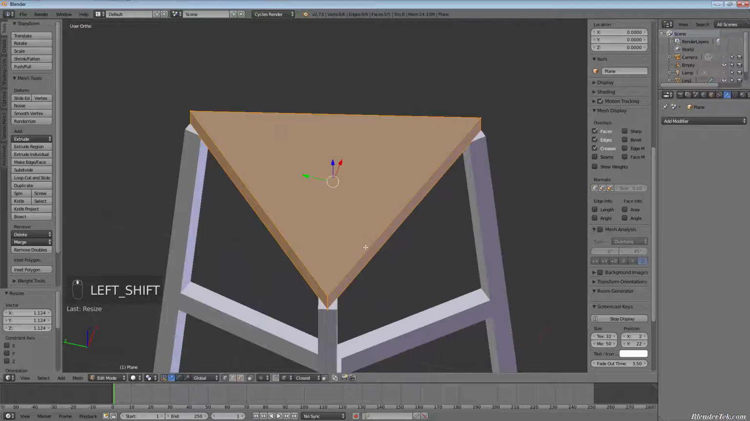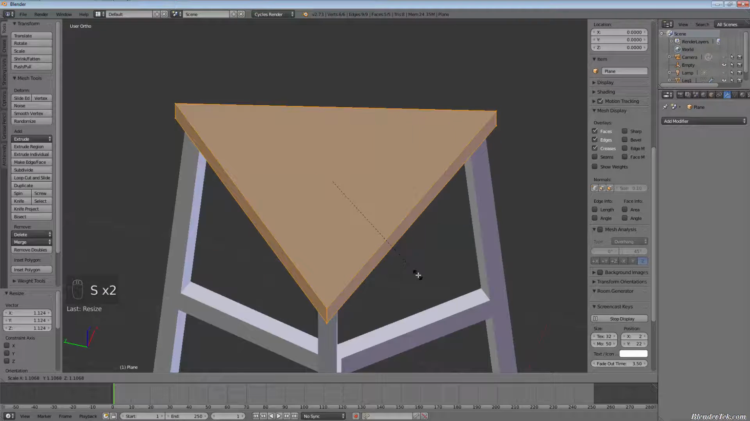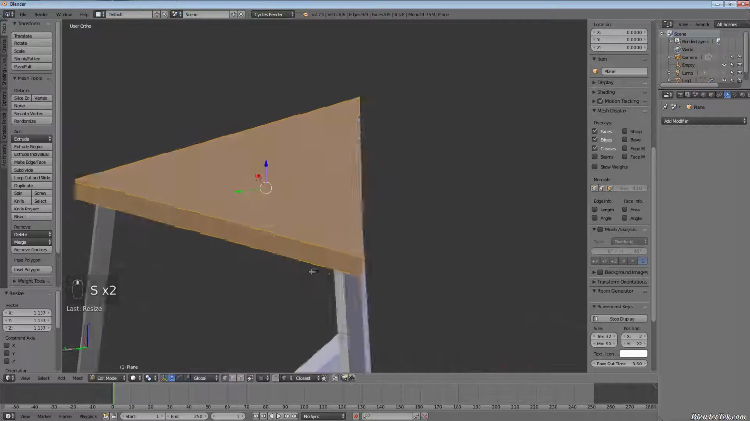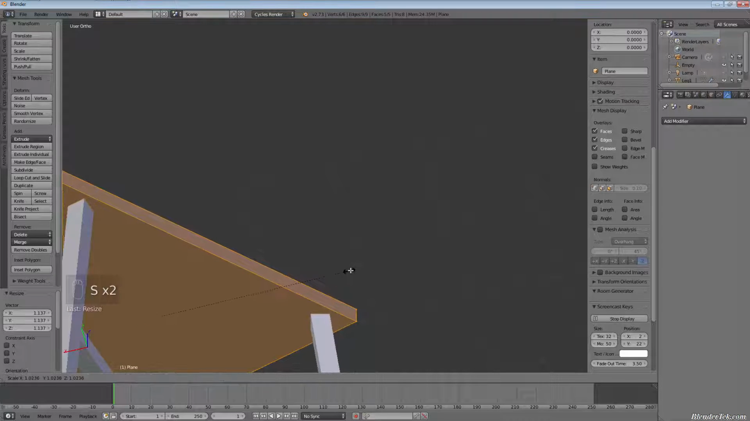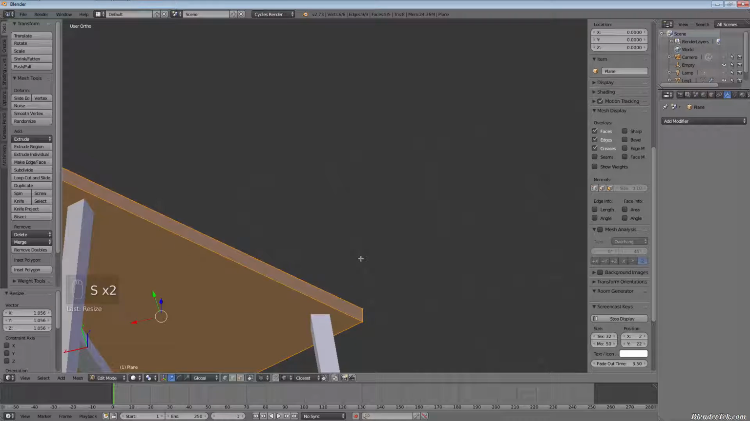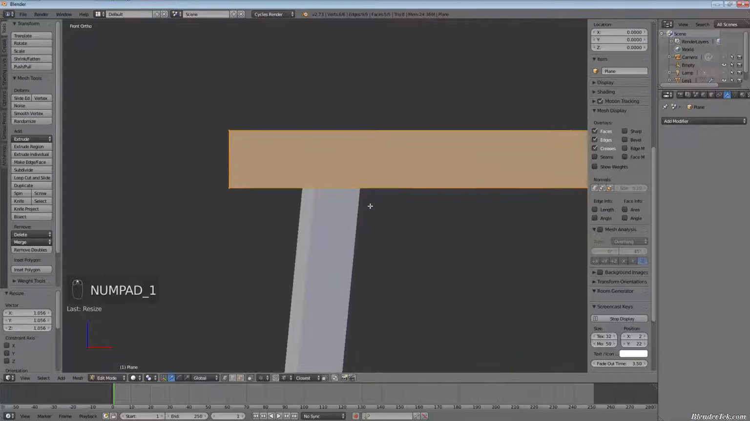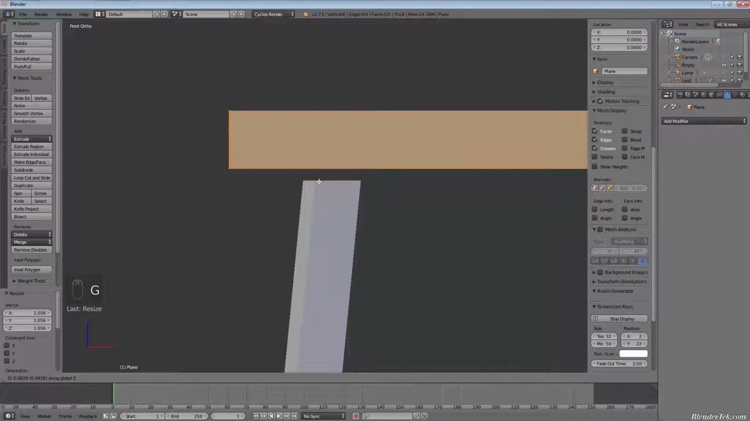And again, we could do a lot more work for this. Actually, we could probably scale it up a lot more. Give it kind of that structural look, and go and grab it along the Z and line it up with the top again. There we go.